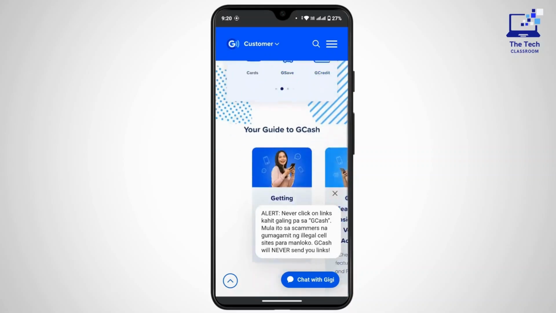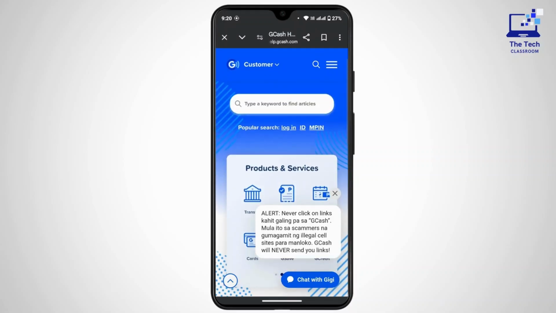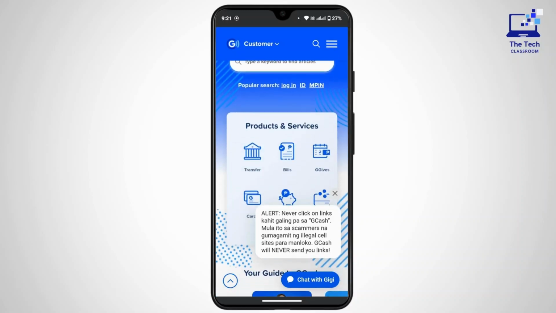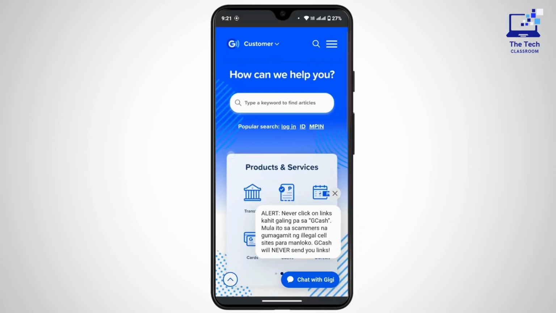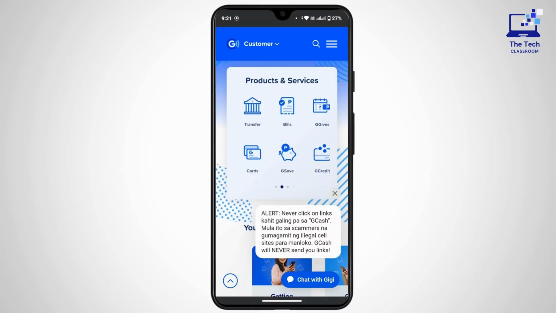Or if you're concerned about your transaction history and want to completely start a fresh account, then you can choose to deactivate or delete your Gcash account by contacting customer support. And once your account is deactivated, you can open a new Gcash account, but you will lose all the past transactions and your account data.